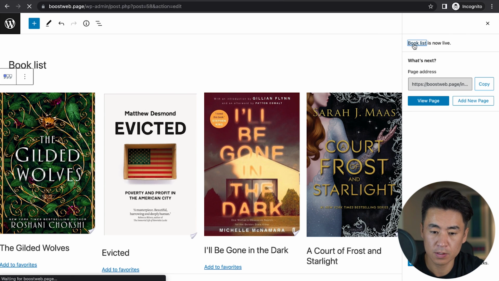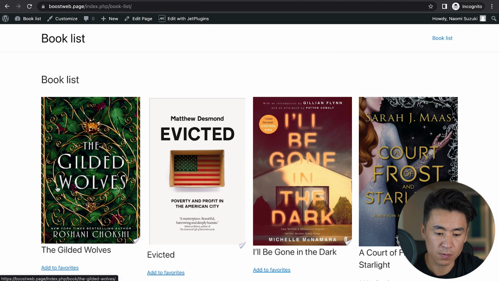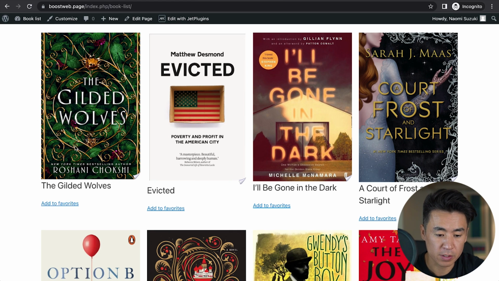So click this. There's a list of books and there's a button or link that says add to favorites. So click this. Now it says remove from favorites. So basically, as you saw in the database, now when you click this, it's added there.